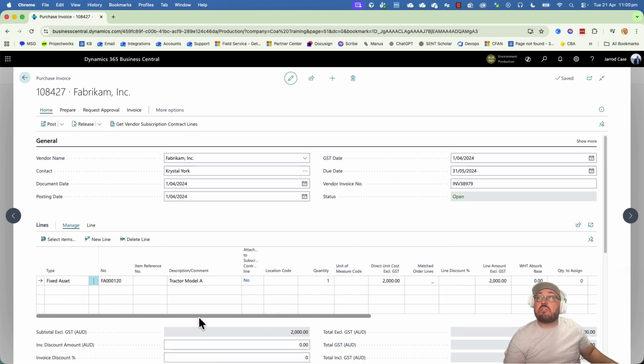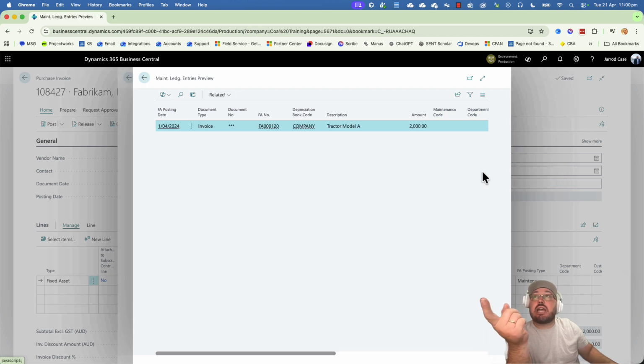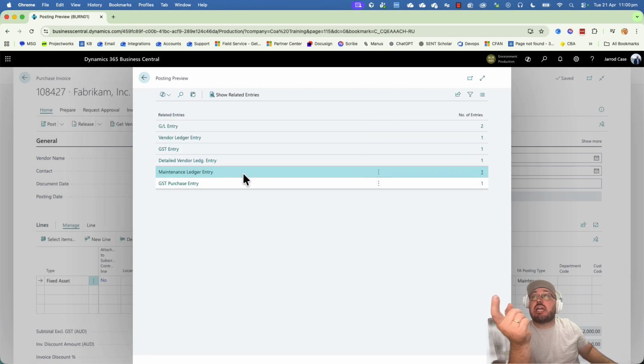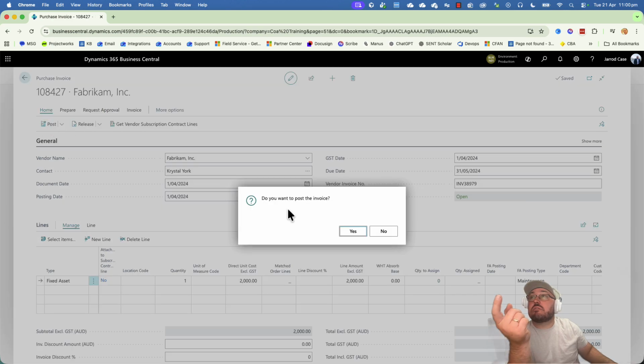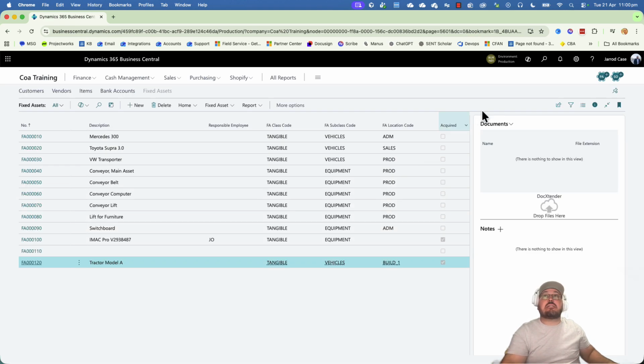And so we're going to take a look at that. I'm going to scroll over, and on this particular posting, I'm going to hit preview post. And here we are, we have a maintenance ledger entry that's actually going to be created for the $2,000. And you have all of your standard postings. I'm going to post this. Do you want to post the invoice? Yes.